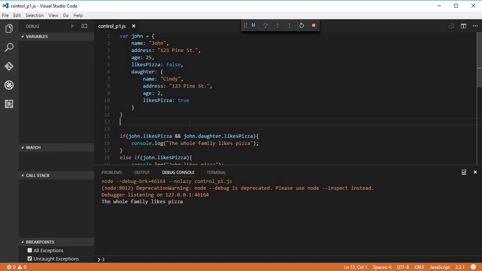So that was a little bit on control statements and logic operators. In the next video, we're going to go over switch statements.